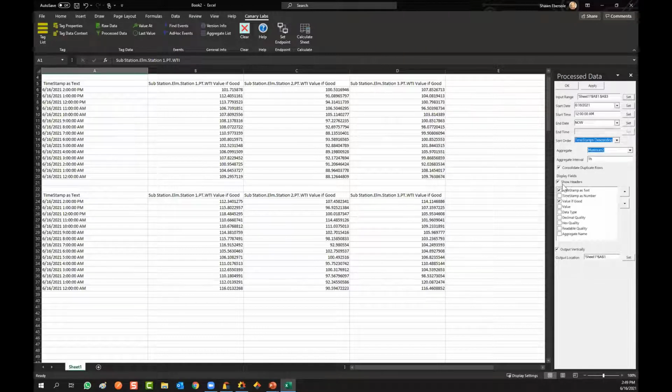Now you do have the ability as well with the display fields. I'm just looking at the timestamp as text and the value. But I can highlight a certain display field and reorder it. So now the hex quality would be the first column if I wanted to see that. Or maybe the aggregate name, I want to select that and move that up. So you can use the up and down arrows to move your display fields in a particular order so they appear the way that you want them to when you have your output results.